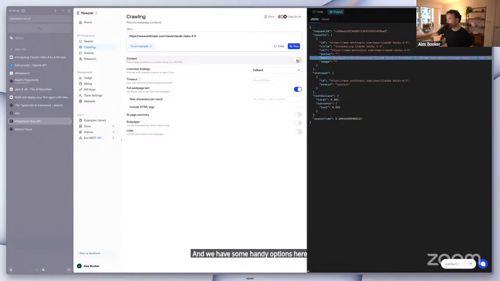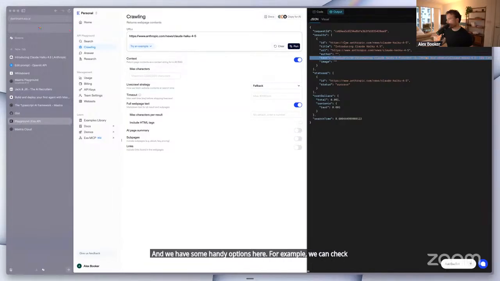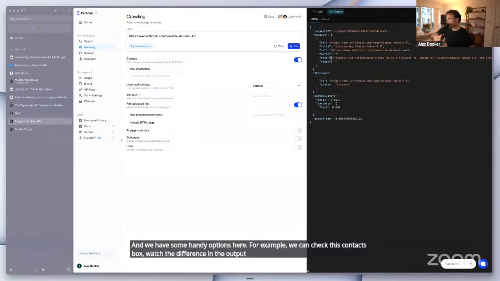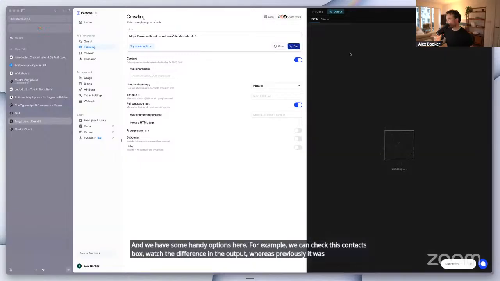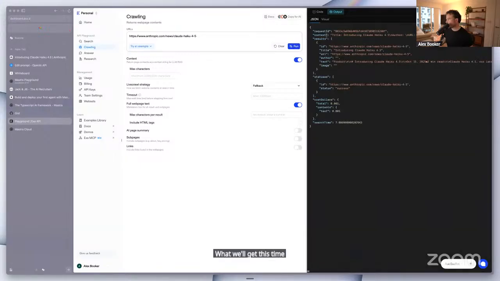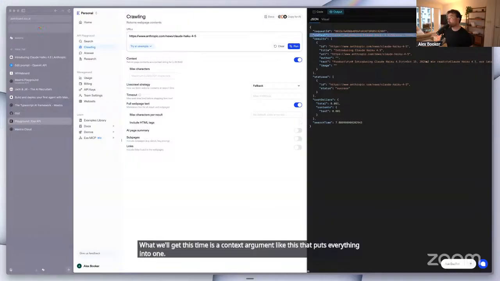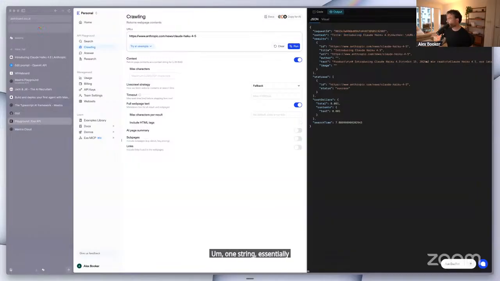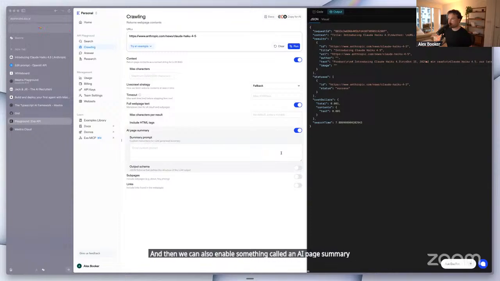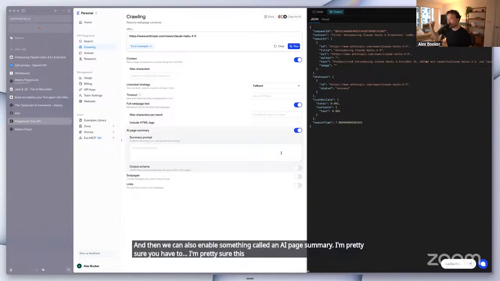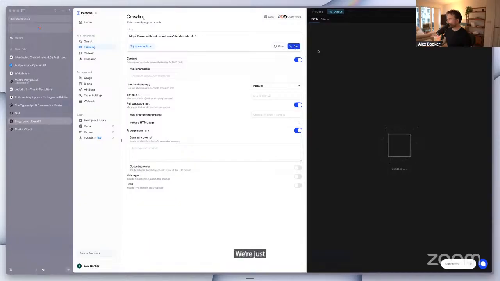We have some handy options here. For example, we can check this context box and watch the difference in the output, whereas previously it was this text with a lot of new lines. This time we'll get a context argument that puts everything into one string, including the title. I think it's slightly more compact. And then we can also enable something called an AI page summary. I'm pretty sure this will rack up your bill faster if you're using Exa, but for the purposes of our demo, we're just using it to give our agent a bit more of a steer on what's going on.